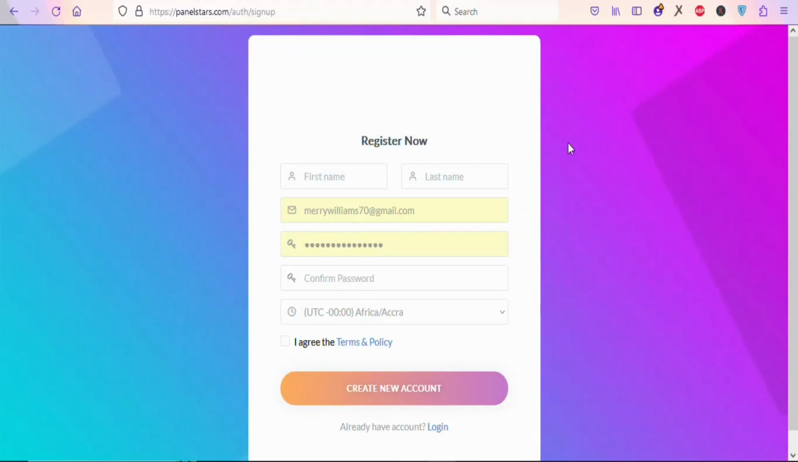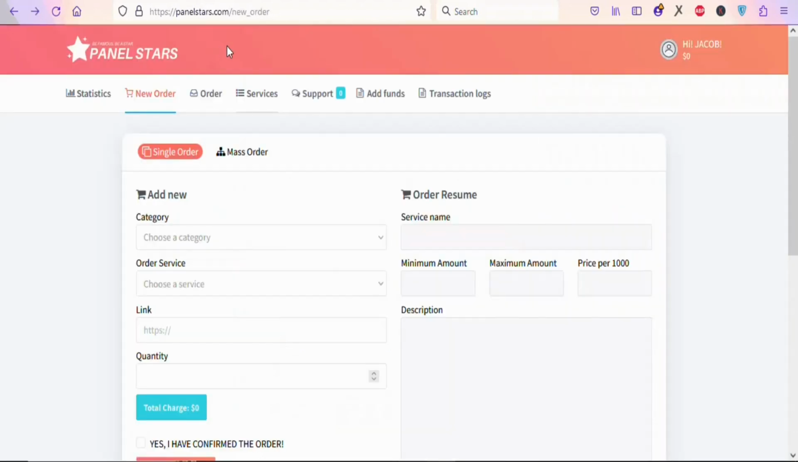Once you click on sign up, you are going to enter your first name, last name, enter your email address, your password, confirm your password. You are going to click right here, I agree the terms and privacy. Once that is done, you are going to click on create new account so that you can create your accounts. Once you create your accounts and log in, you are going to see a page like this. So now what you have to do is that you have to buy traffic to your landing page.